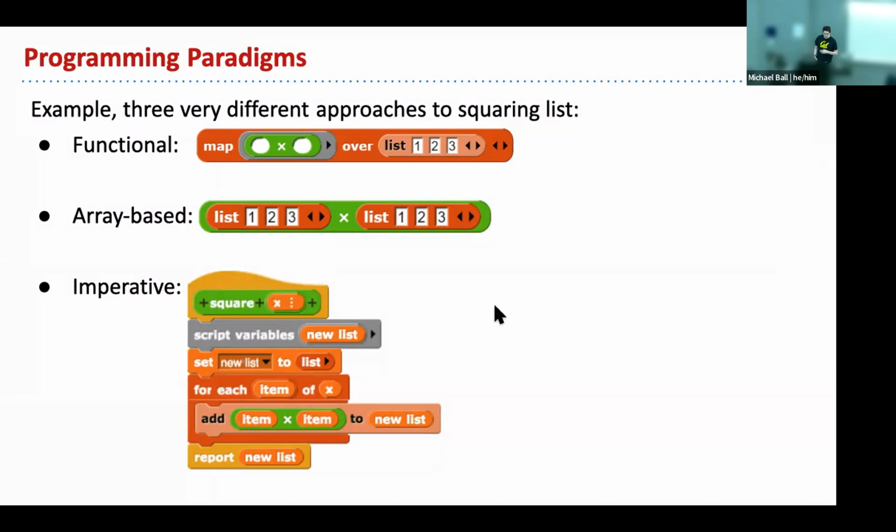So array-based is really dealing with lists as input, treating lists as a type on their own, where we can just apply functions to a list. So hyperblocks in Snap are a manifestation of that, but there's libraries that go way, way deeper. And the final programming paradigm that's on the slide here is this imperative paradigm.